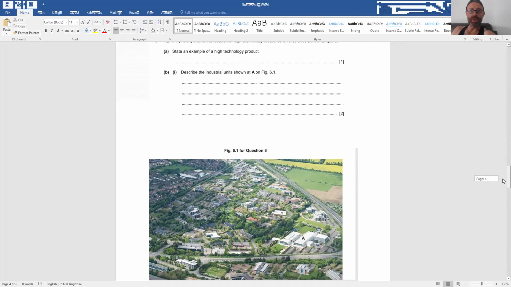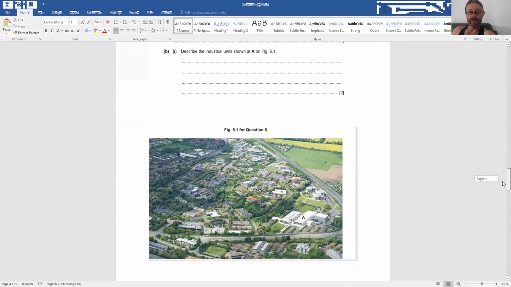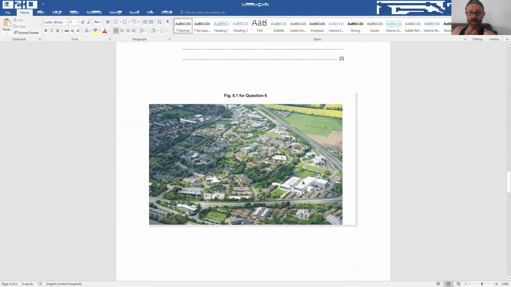Describe the industrial unit shown at A on figure 6.1. So we've got the figure, and look here, look at these. Wow, okay. They're big, you know. They've got good car parking facilities, open space. I mean, I'm not going to say they're white and flat roof, but they're very modern, aren't they? They're big units. They're not little offices. They're almost like, I'm not going to say aeroplane hangars, but clearly there's a big production going on in there. They're probably not little offices. Okay, that's for 2 marks.